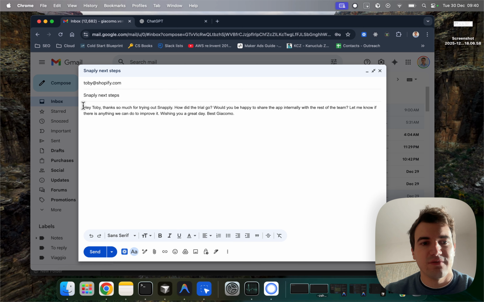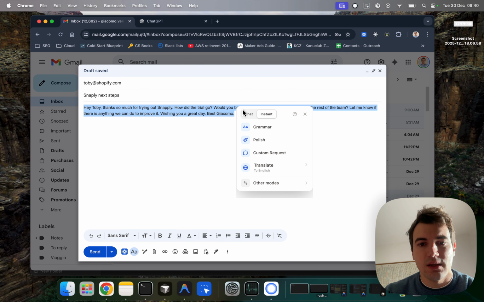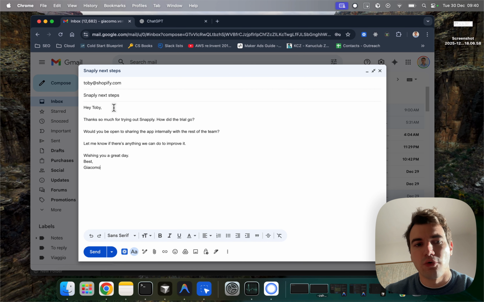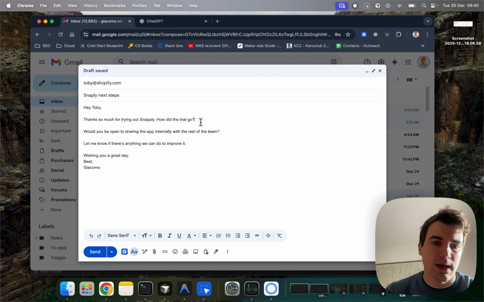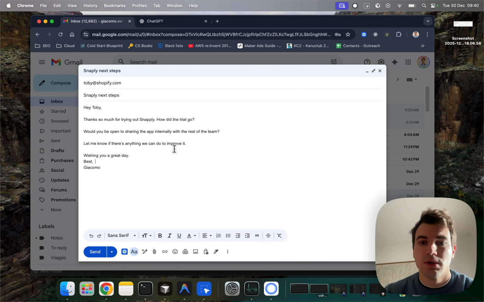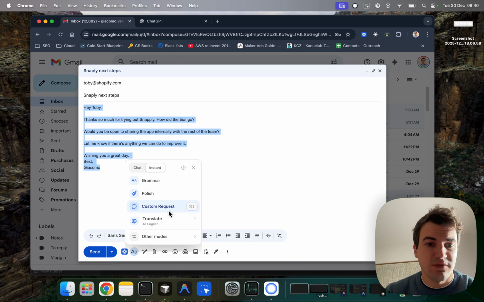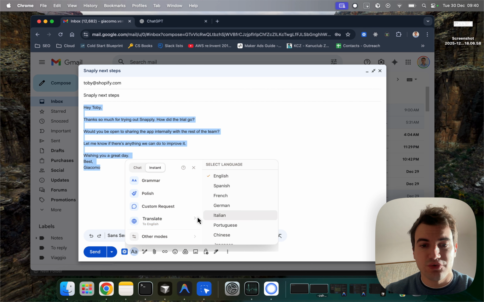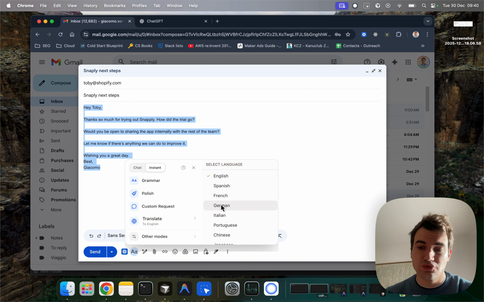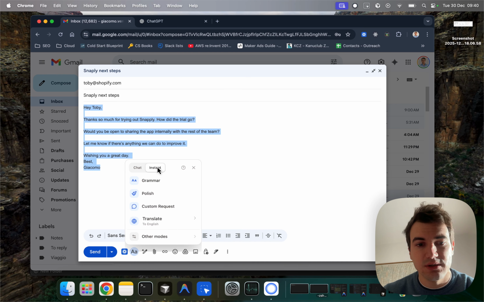And after we have the email, we can easily click on polish, and this will format it properly with new lines, greetings, everything is correctly formatted. These are the main features. We know that Toby is a German speaker, so just for the sake of it, we could translate it to German.